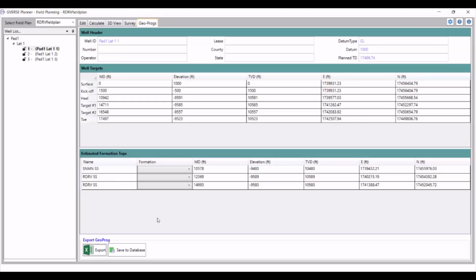So the geoprognosis report that you will export is going to be in the form of a simple Excel spreadsheet. It's going to contain the header data pulled in from FieldPlanner and WellBase, and the well target locations, which are the locations where the target points are located. Then it's going to contain the estimated formation tops, which are the locations where the borehole path intersects with the isomap surface in your GeoAtlas layer.